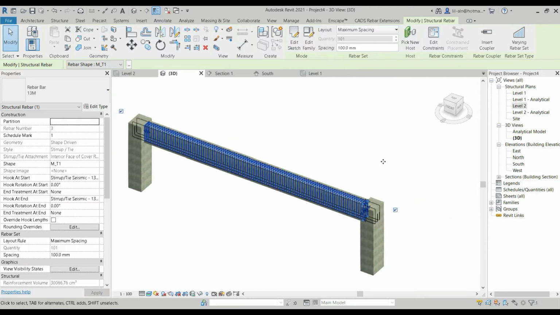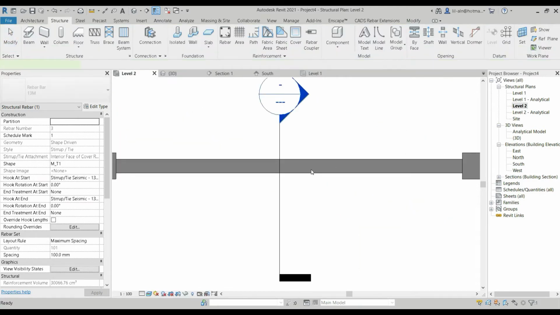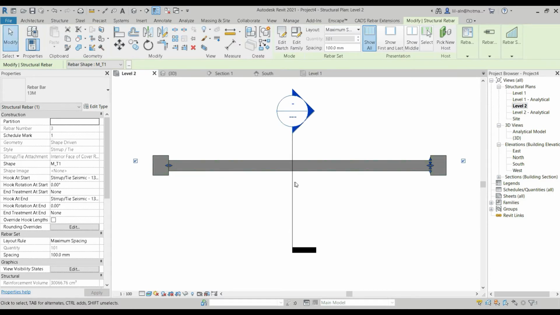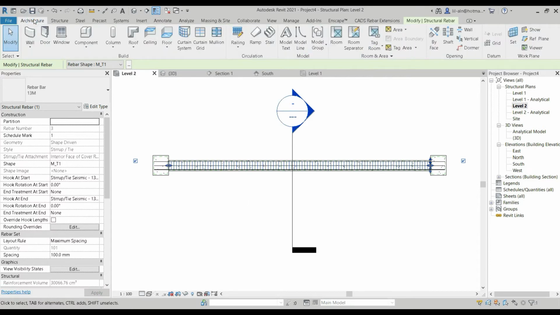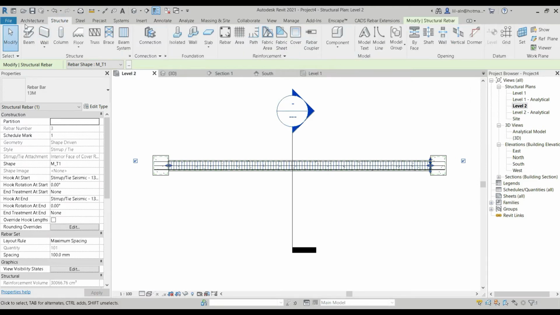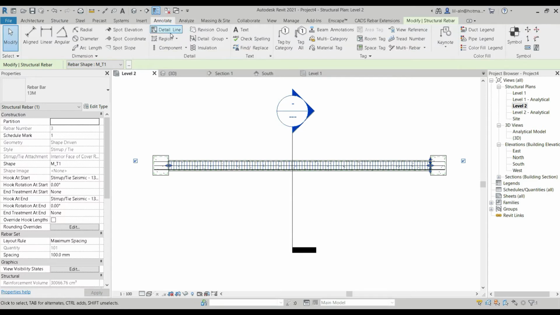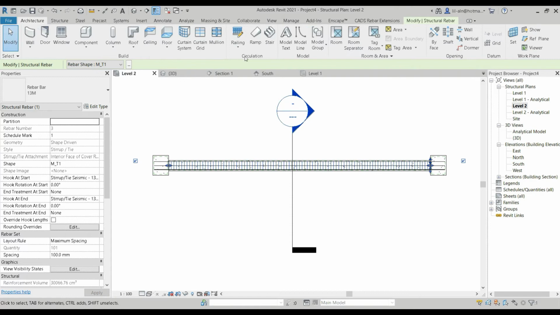So let's do this. If we go to level 2, I hope I'm going to make my point clear within a few moments. And let's go to wireframe mode. Now we have to divide this distance into 3 parts. And we're going to do this by architectural, and model lines is the one that we're going to use. Usually we have 2 different types of lines. One is in annotate, we have the detail line, and in architecture, we have the model line. There's a difference between both of them. That's going to be another video. I'm going to talk about that. For now, we're going to use model lines.